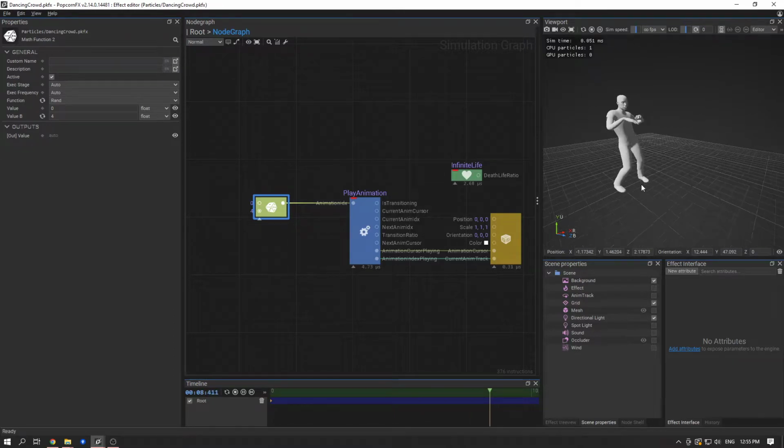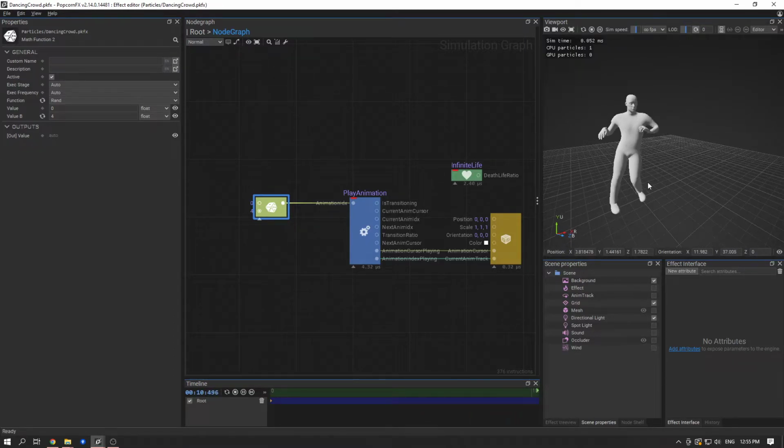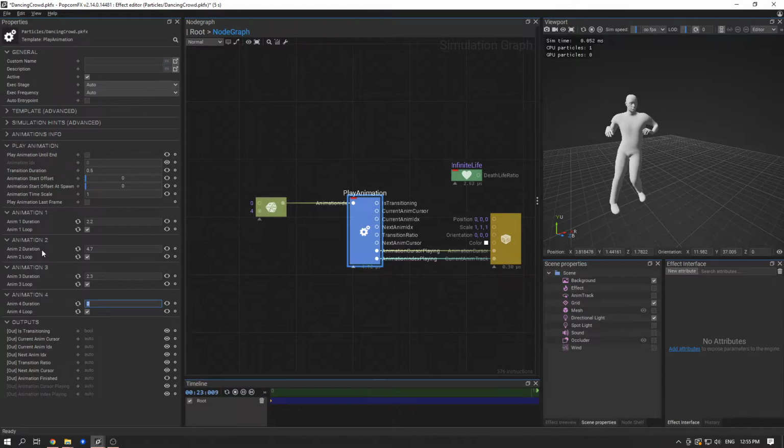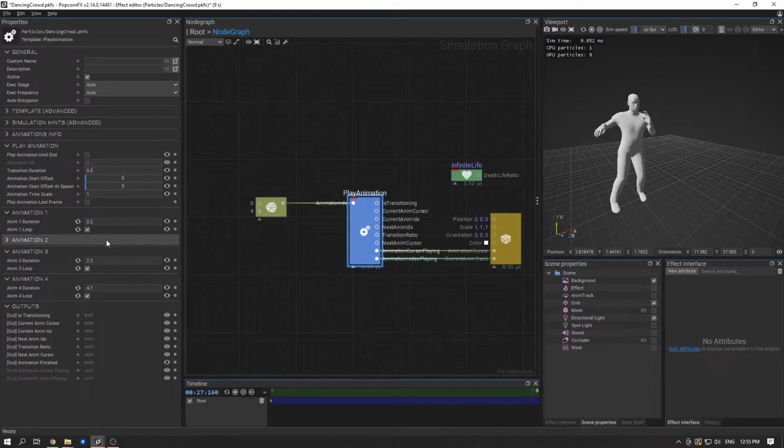The Roomba seems pretty slow here, but maybe I've mixed up this one and this one, I'm not sure. No, it was okay. It was just a slow animation. My bad.